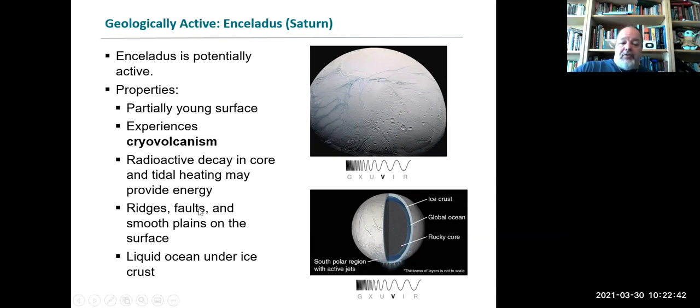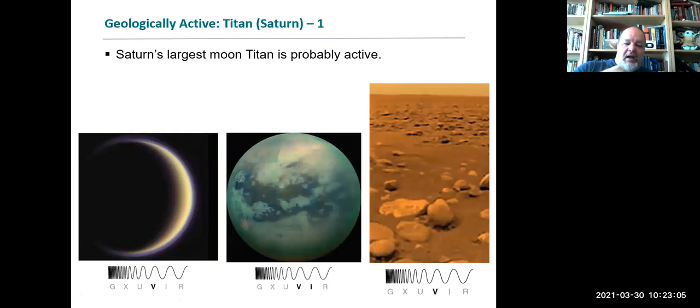There's ridges, faults, and smooth plains on the surface. There's the ridges that we see. There's like a fault. There's craters. There's those blue tiger stripes. And there's a liquid ocean again under the ice. I think this one's on the order of tens of kilometers deep, not hundreds of kilometers like the other one.